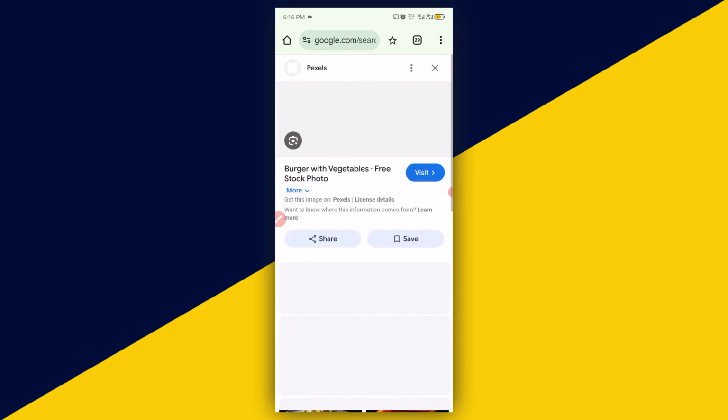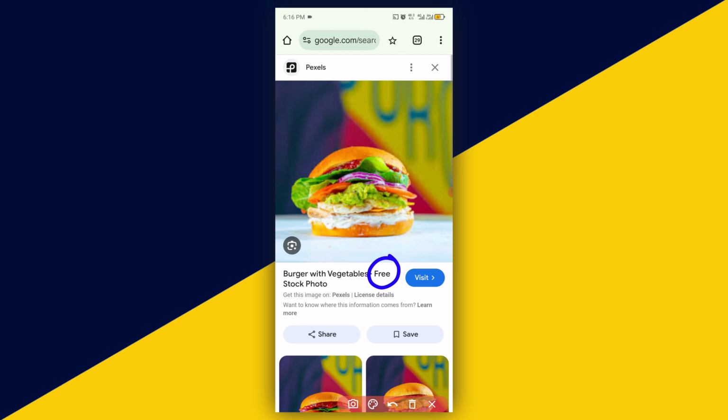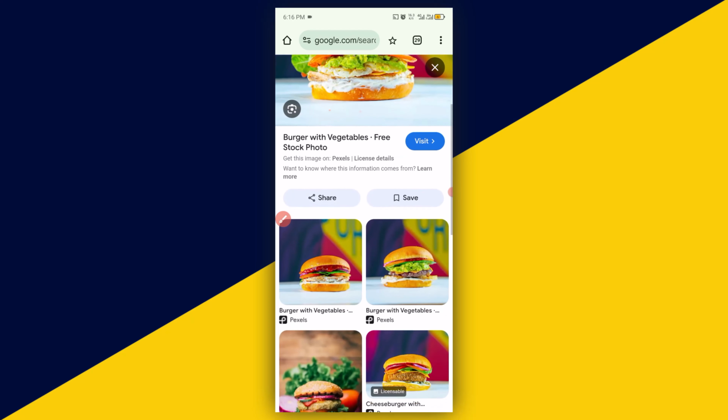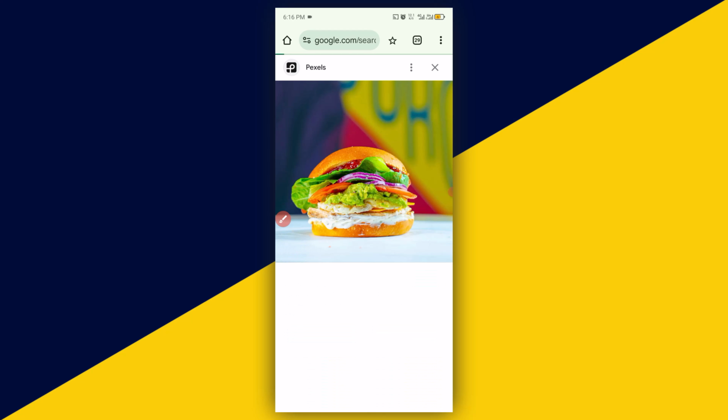So if we click on it right here, you can see it is a free stock photo in higher resolution, just like what you see right here. Then you can scroll down right here and check on some other similar free images. Then one more thing you can do right here, you can click on this icon to check on similarity if you are not satisfied with this one you have right here.